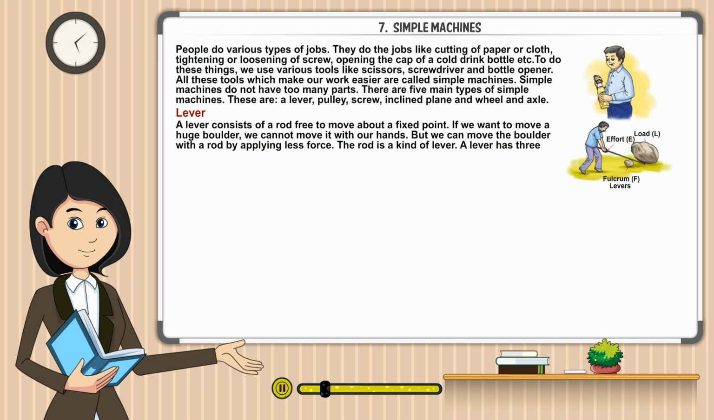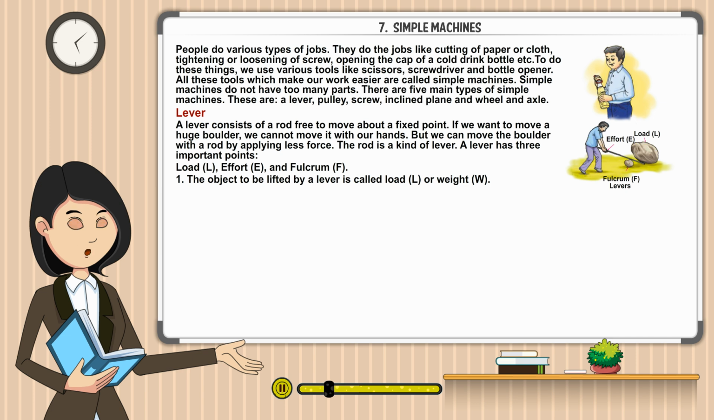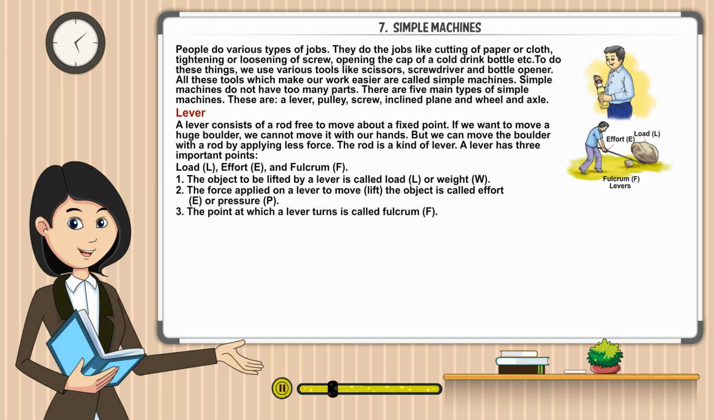A lever has 3 important points: load, L, effort, E, and fulcrum, F. The object to be lifted by a lever is called load, L, or weight, W. The force applied on a lever to lift the object is called effort, E, or pressure, P. The point at which a lever turns is called fulcrum, F.